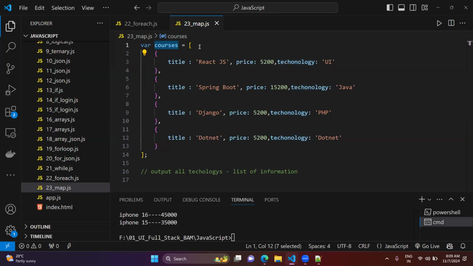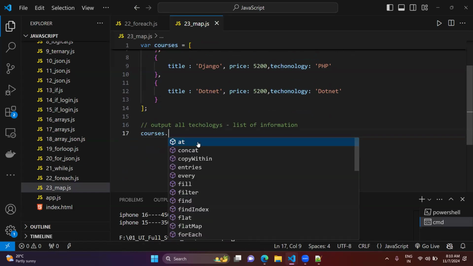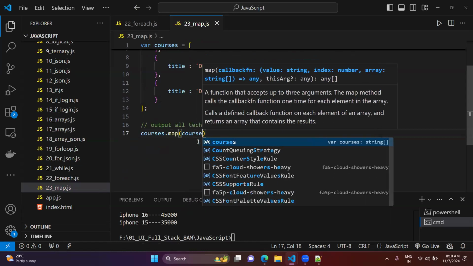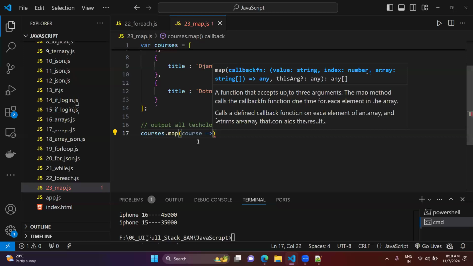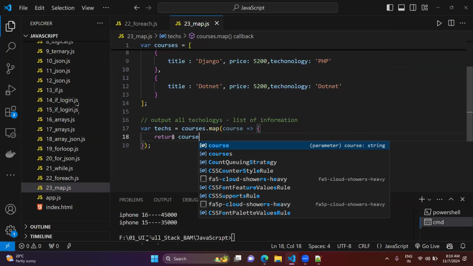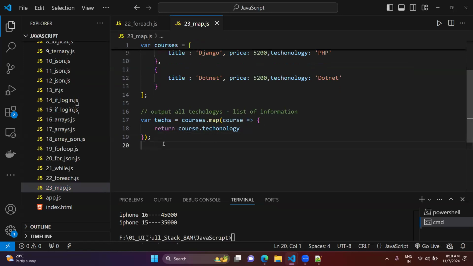Now map and filter, two methods are available. See here, under courses we have a method called the map method. Your input is your course object. Arrow function is nothing but a lambda expression. Here you can define whichever course, and here I want to store into some variable. When you are returning something, obviously you should return the data here, a return statement from the course. Which variable is required? The technology variable is required here. That's it.